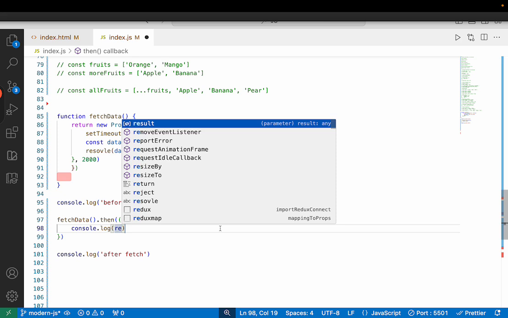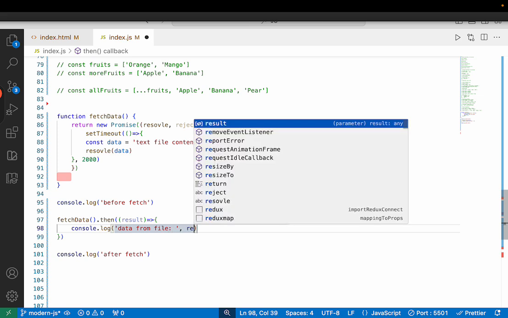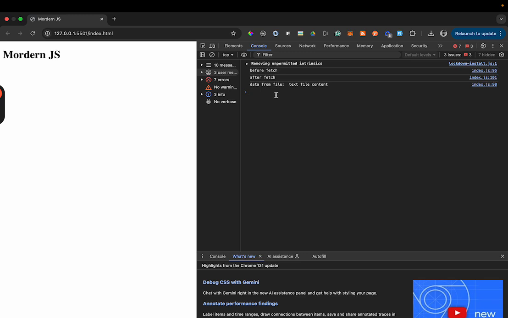Okay, so we just say data from file, and then we say results. Okay, and this should do it. Now if we check our console again, we basically get the same behavior, right?